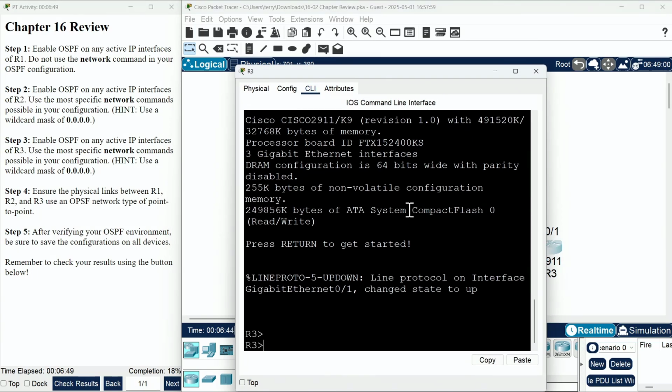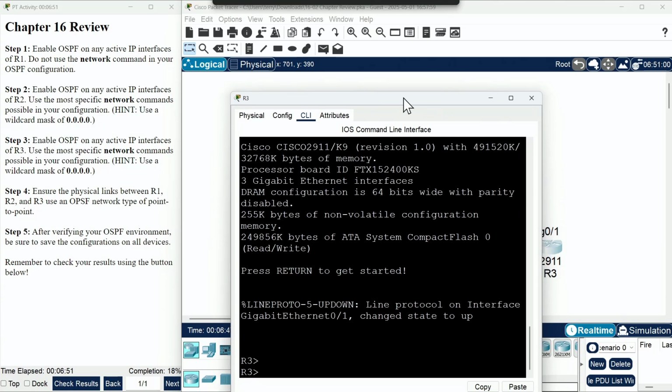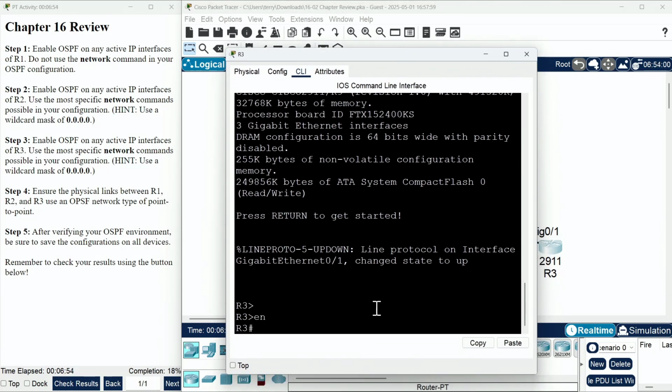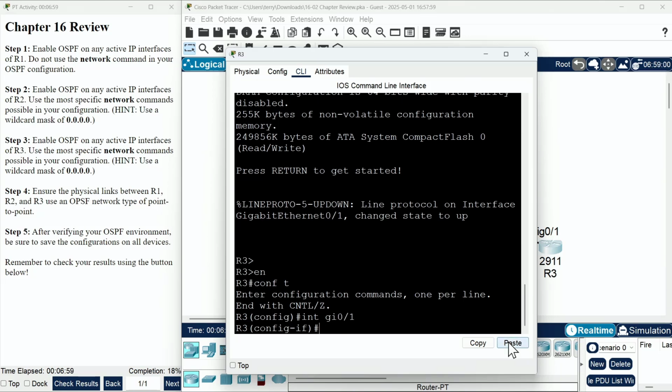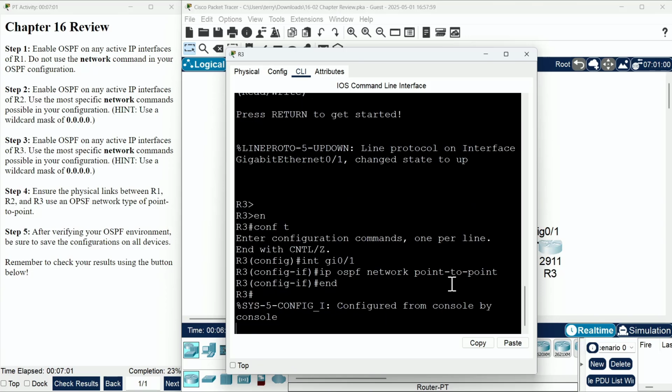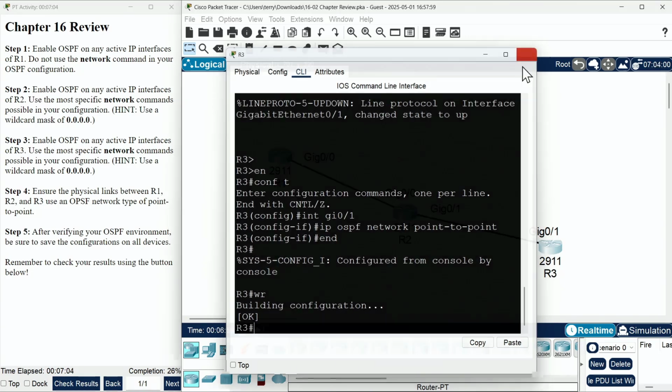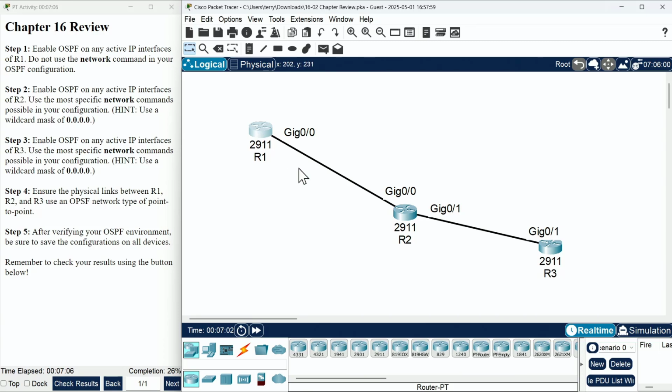On R3's config, we're going to be on gig 0/1 there. So enable, configure terminal, interface gig 0/1, paste in our command, still on the clipboard, end and save. We will be verifying the configuration of the OSPF network type of point-to-point a little bit later on in this exercise. Now I'll cycle back to step 1, enable OSPF on any active IP interfaces, and we can't use the network command.